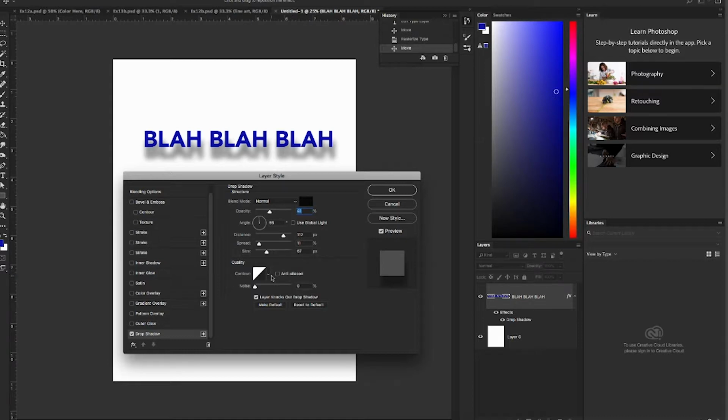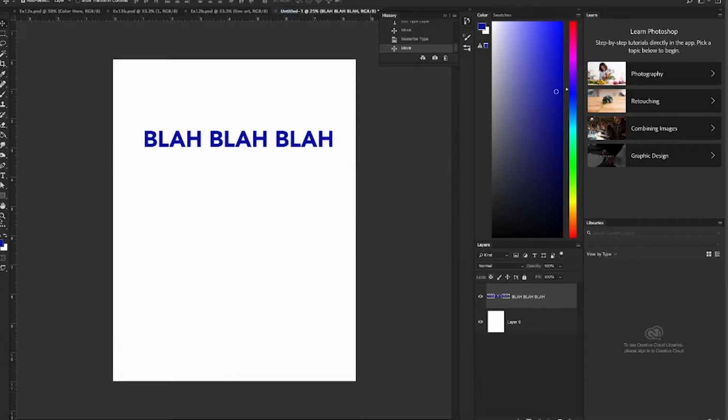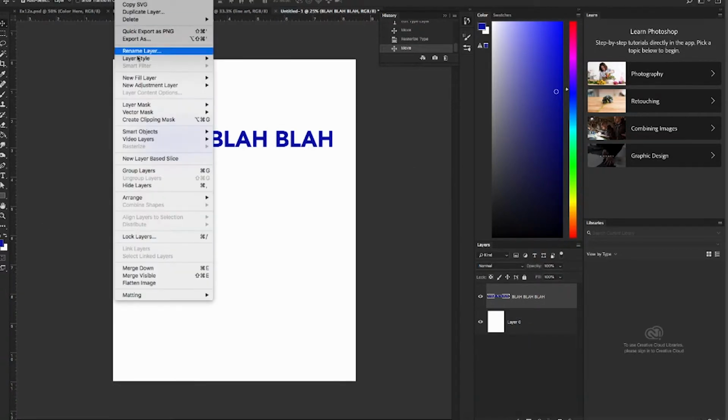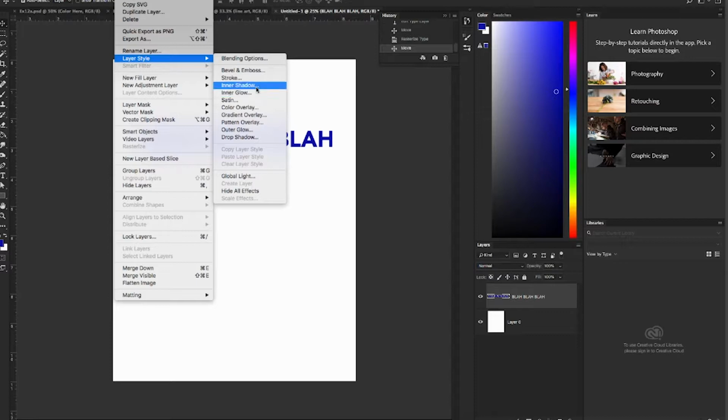So the same thing, this has a contour. It has a spread, which is just how hard or soft the edge of that cast shadow is. It has a size here, and then I can adjust where the light's coming from. So if it's coming from upper left, it's going to be there. These are all under Layer Style.